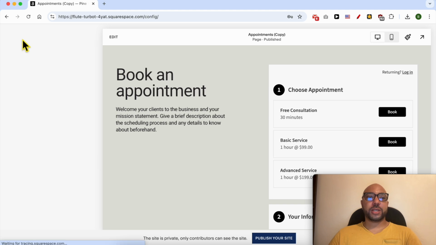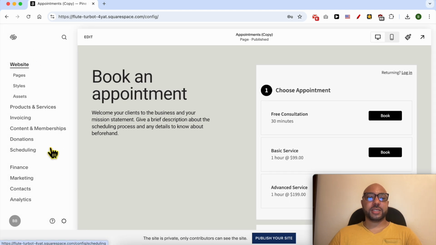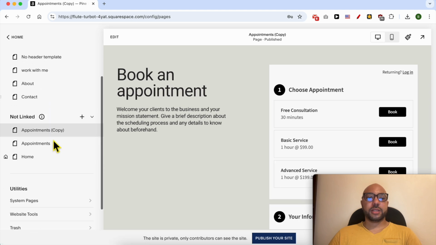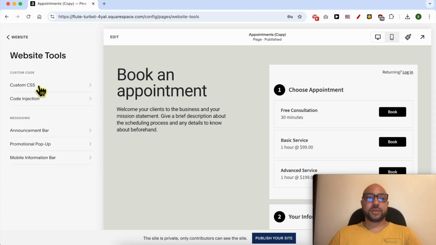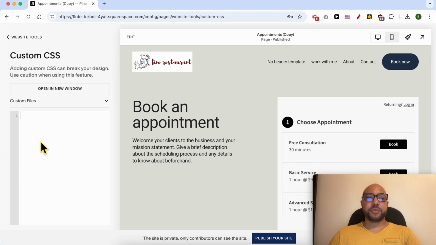Another way that you can add or use custom CSS is to go to Pages and scroll down to website tools, click on custom CSS and paste your custom CSS here. And this is how to use CSS in Squarespace.